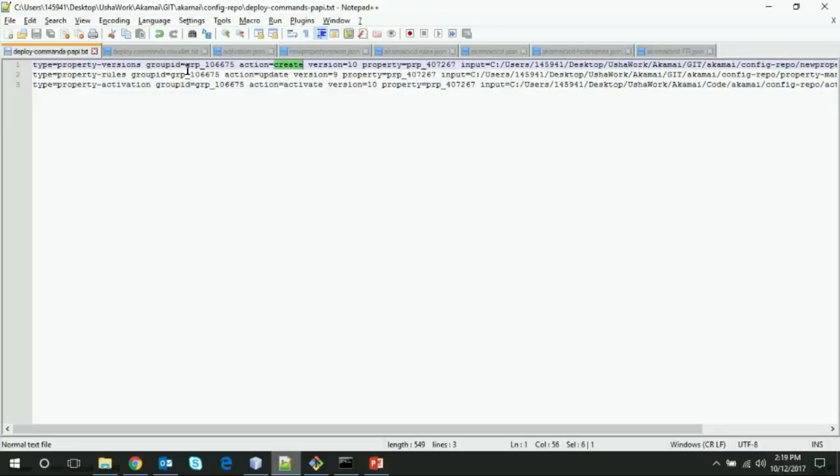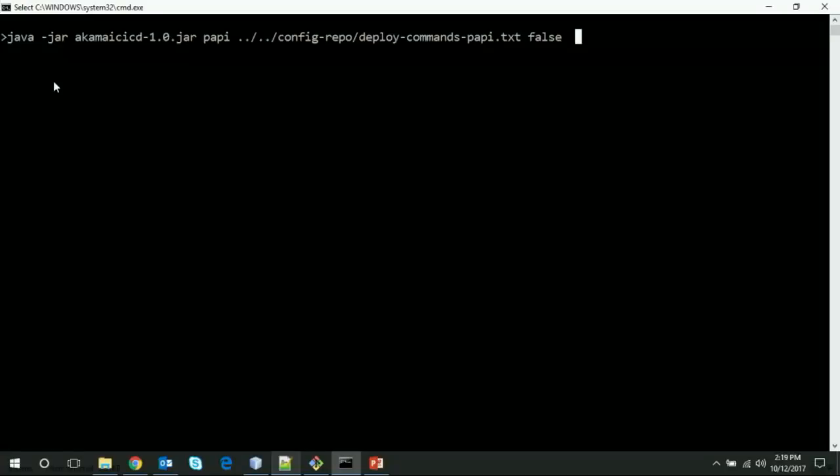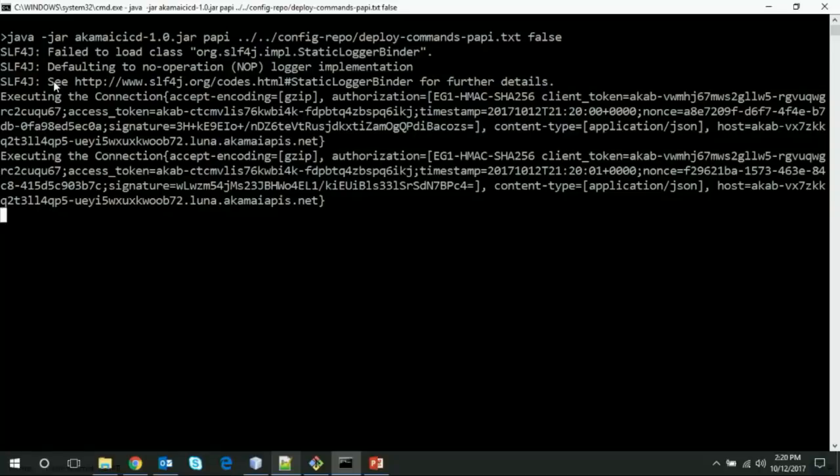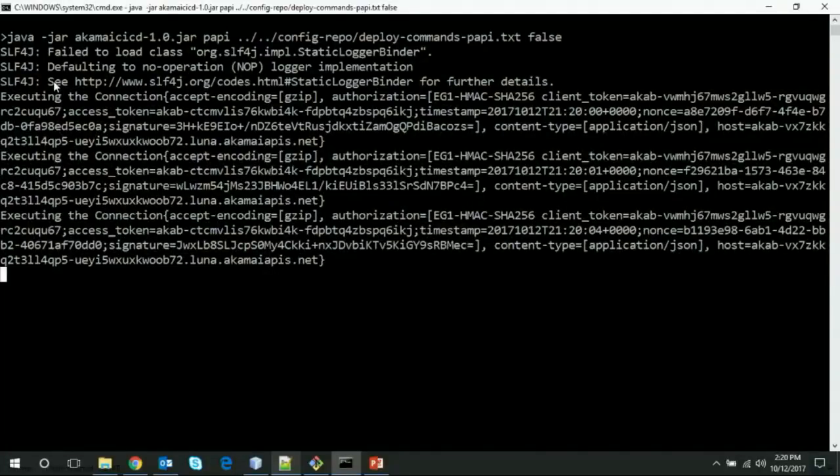This would typically create a new version of this property with group ID and property ID that we give here. And then the second one will update the rules of the version we just created. And the third command will activate the version that we just created and updated. So let me go over to the command line and execute these commands. Oops. So if you see, all 3 will be executed in a sequential manner. It takes a little bit of time to go through.